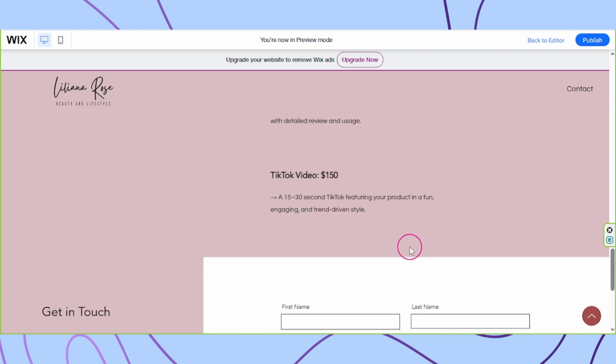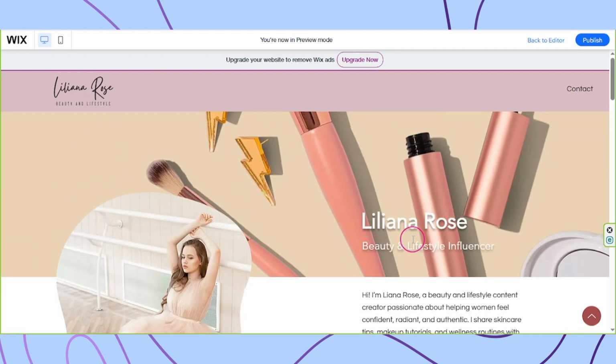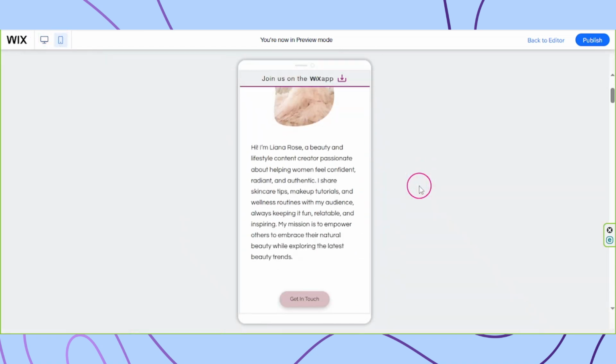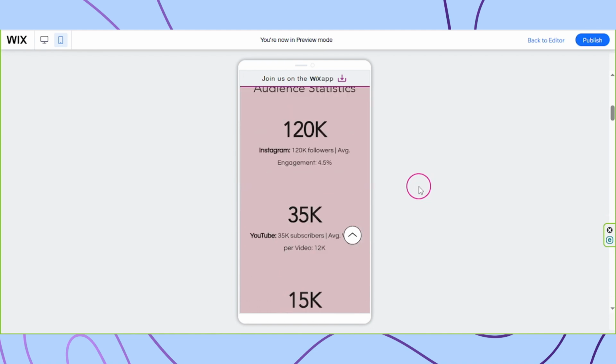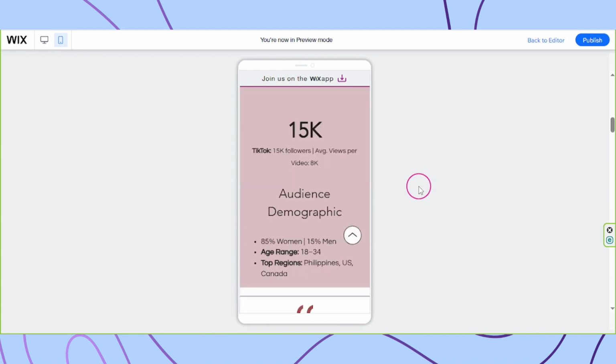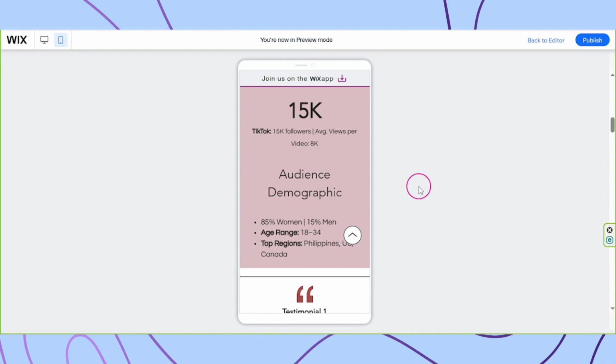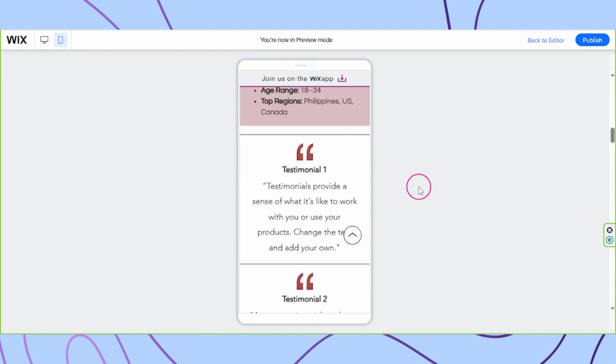Since many brands will also check out your media kit on their phone, switch to mobile view as well. Just click on this mobile button at the top. Look for overlapping texts, awkward spacing, or images that don't scale properly. Simply adjust anything that feels off so your site looks great on every device.